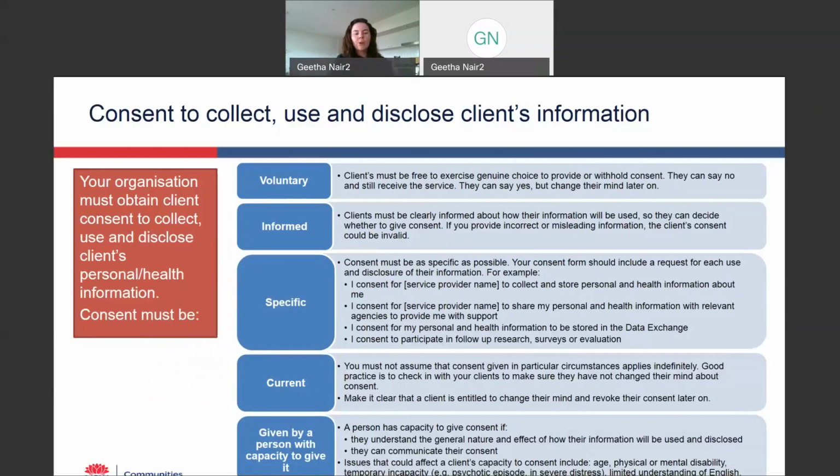So in order for you to lawfully use your client's personal and health information, they need to give you their consent. This means you will need to develop a consent form or include some consent statements at the end of your privacy notice. So when we obtain consent, there are 5 principles we need to adhere to.